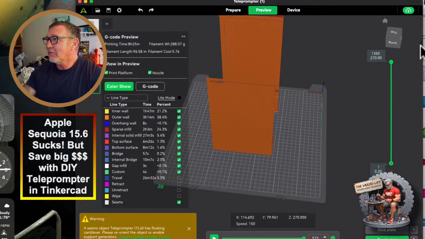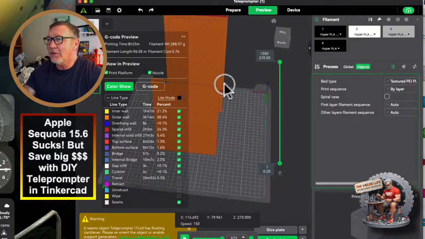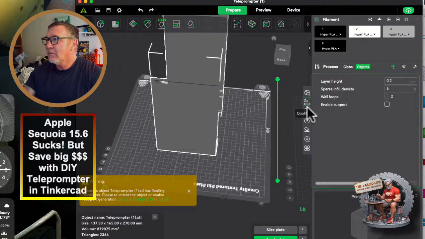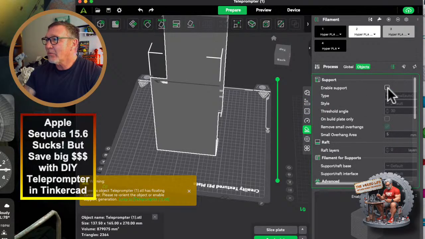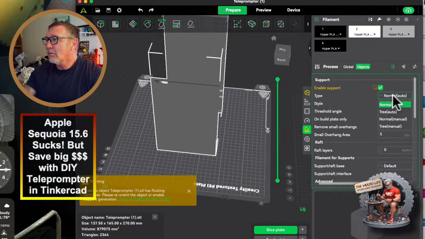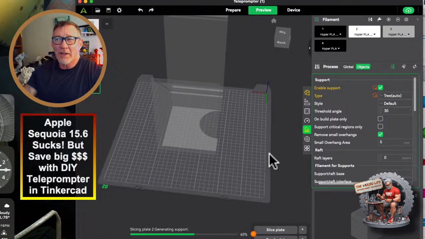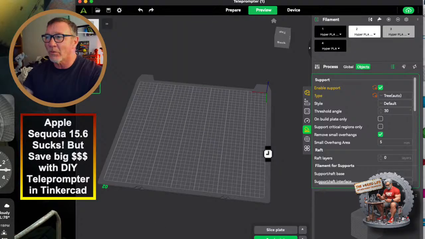I don't know. Did I put the supports on here? That's the other question. Supports, did we run supports? No, we didn't. Normal, auto, tree, auto, default, style. We'll do that. We'll slice the plate. I was wondering why, because I think there needs to be some supports on here. Yep.